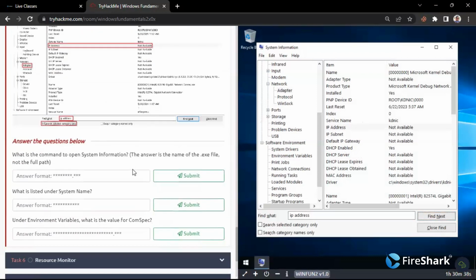So we'll move into the questions. What is the command to open system information? The command was msinfo32, and the file name will be in the exe format, so we'll write exe here.